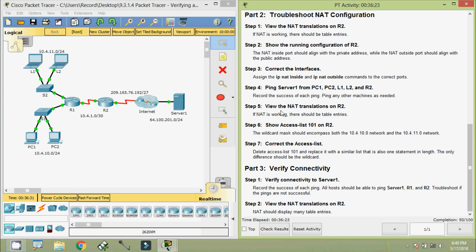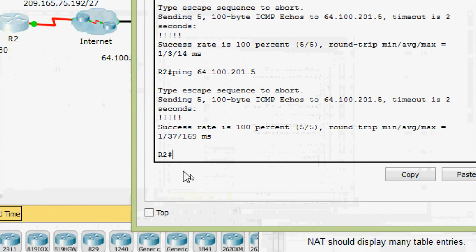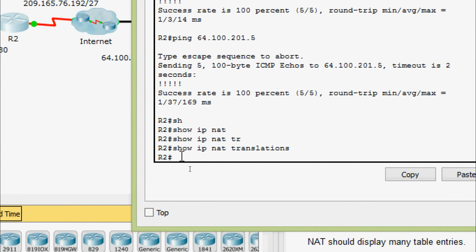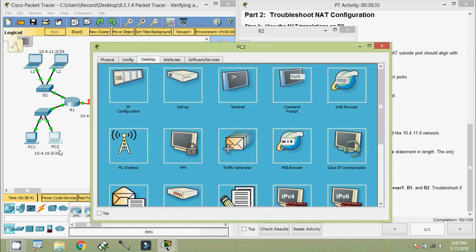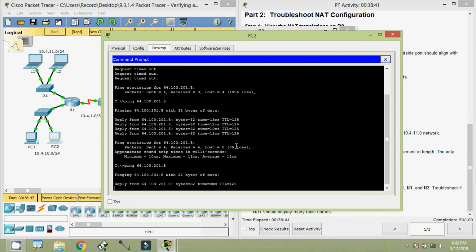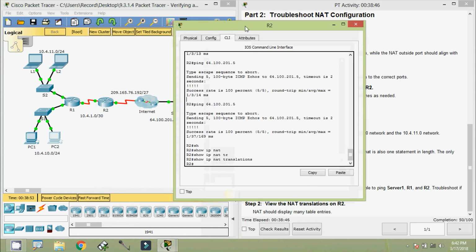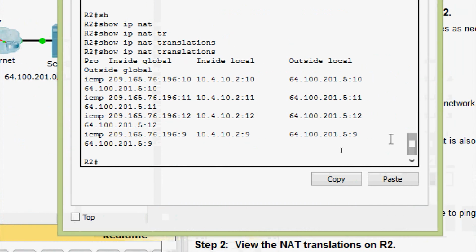Coming to step 5, view the NAT translations on R2. If NAT is working, there should be table entries. Coming to R2, here we are going to give the show command, show IP NAT translations. Here we can see it's not showing, but once more we will ping from any device. We will ping from PC2 to our server. And now we will try this show command, show IP NAT translations, and here we can see the entries.